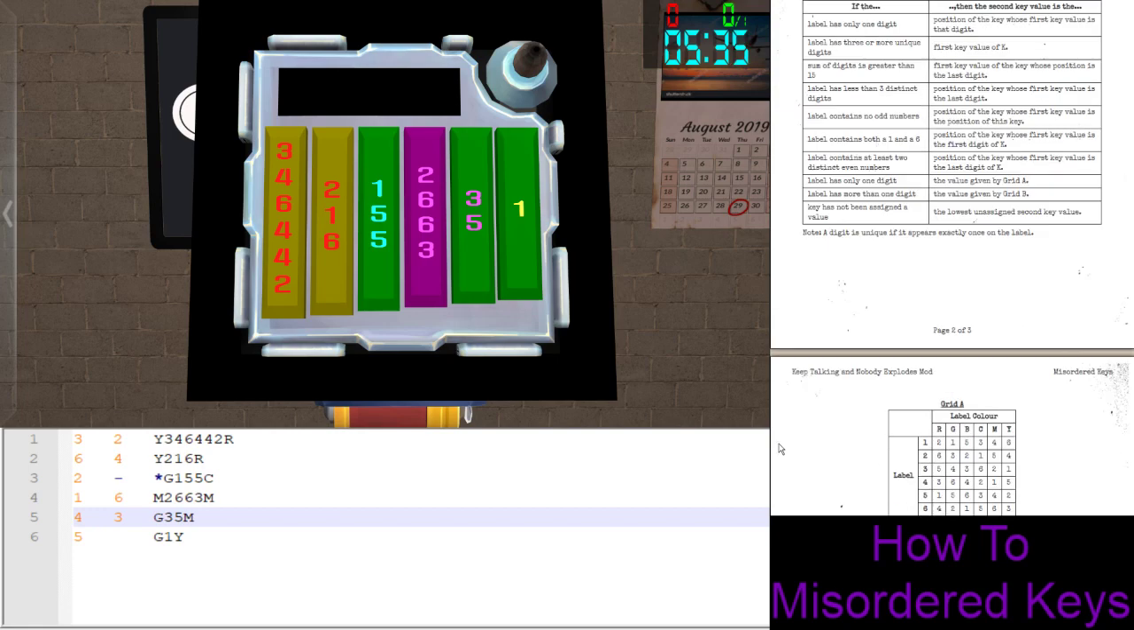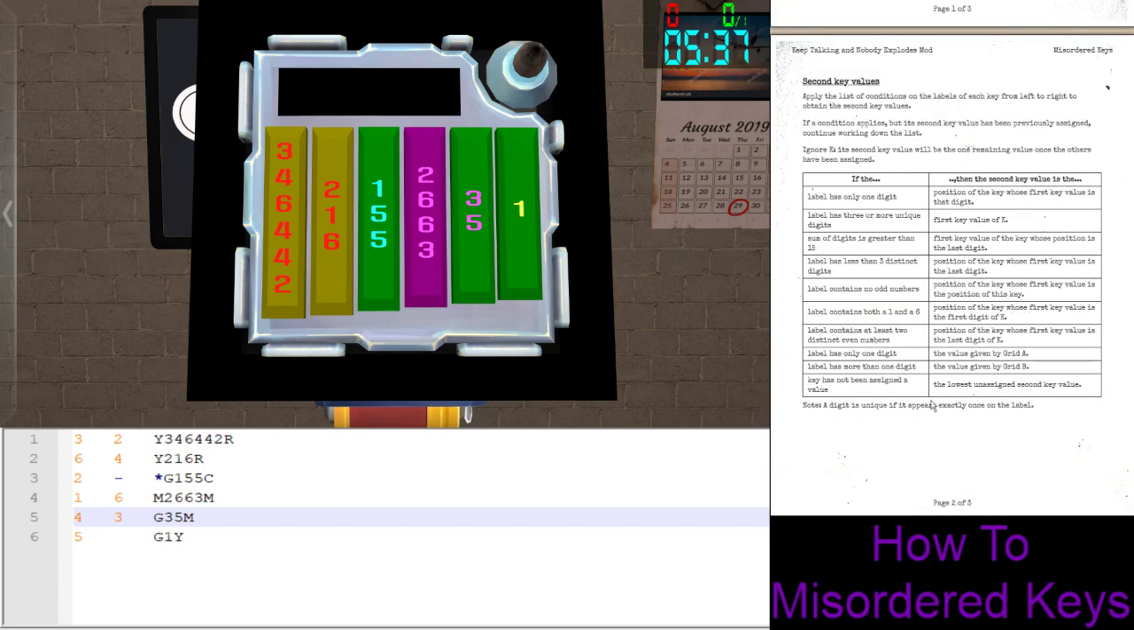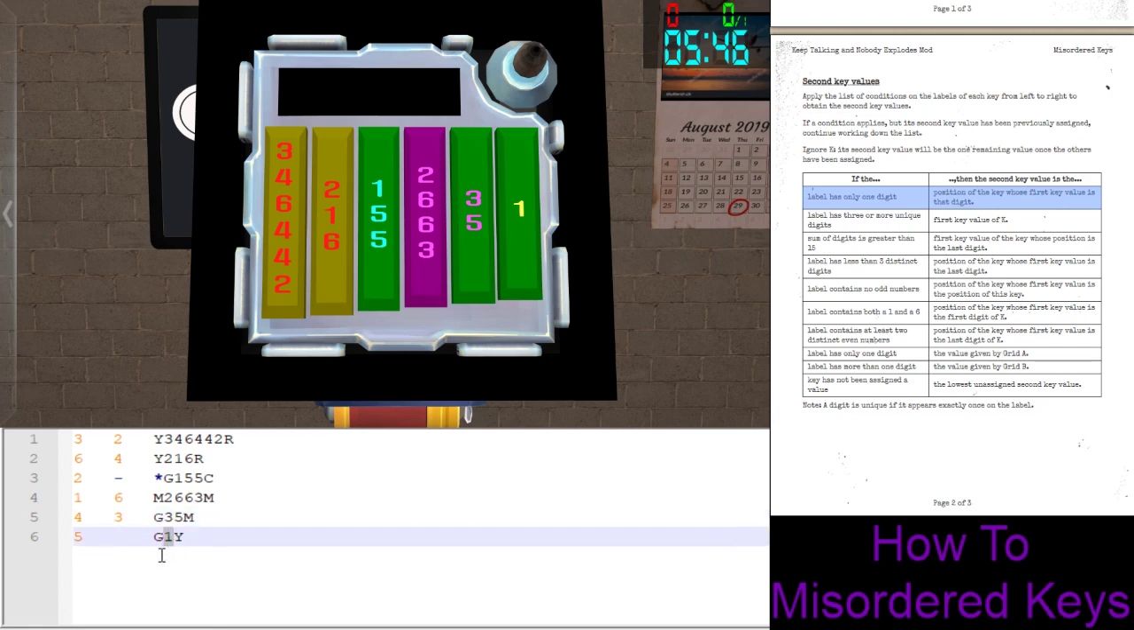Reset the board. Let's start at the top. Key number 6, last key to look up. Only 1 digit is true. So the position of the key whose first key value is that digit. That digit is a 1. So we want to find a first key value of 1. That's key number 4. Already used the 4.